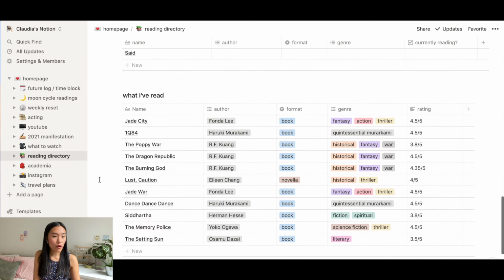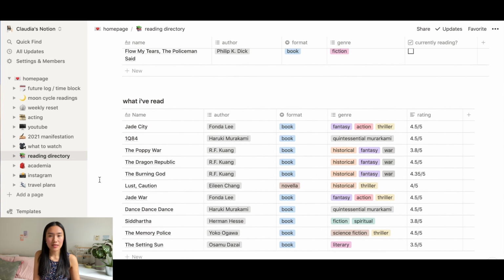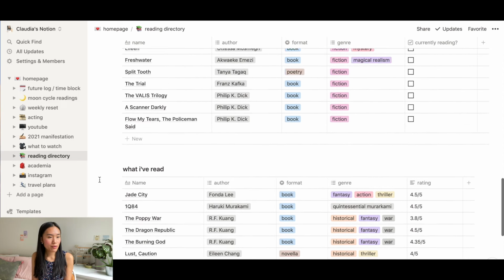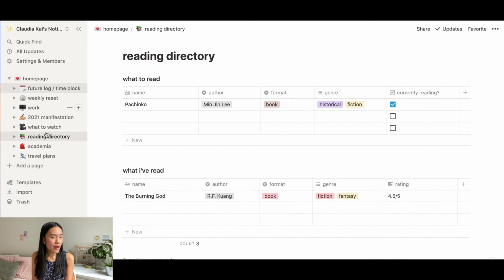And then I have what I've read, which is not much because I've been watching way too much anime and I've been reading a lot of manga actually. But yeah, this is what it looks like. Pretty cool, hey? Now we are moving on to academia.